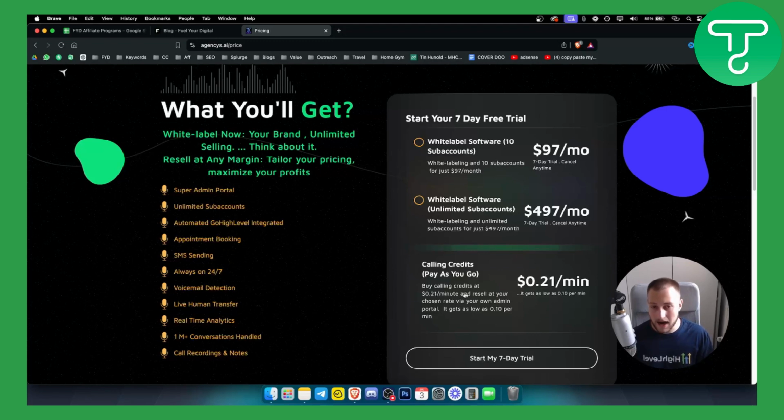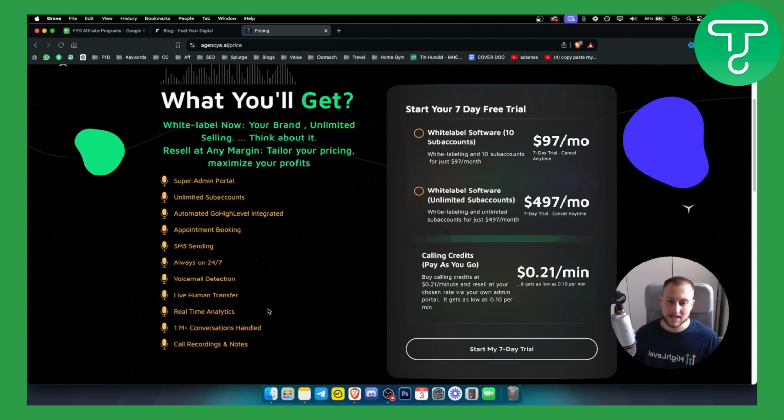So if you're buying calling credits, it costs you $0.21 per minute. This is for yourself. But if you want to white label this for your clients, as you can see, it's going to be costing you $97 per month for 10 sub accounts, or $497, almost $500 for unlimited sub accounts. And as you can see, here is every single feature that you're getting with Agencies AI. So this is Agencies AI. Let's get right into the second tool on this list.